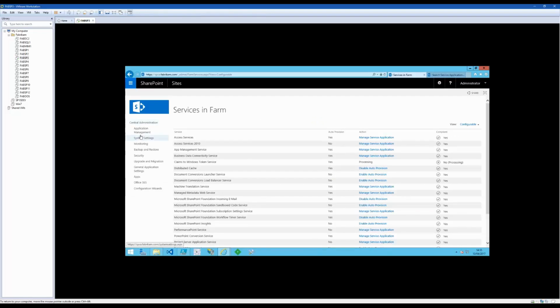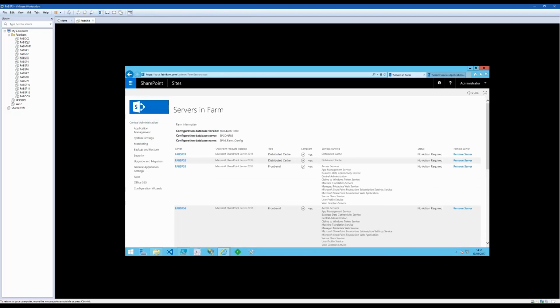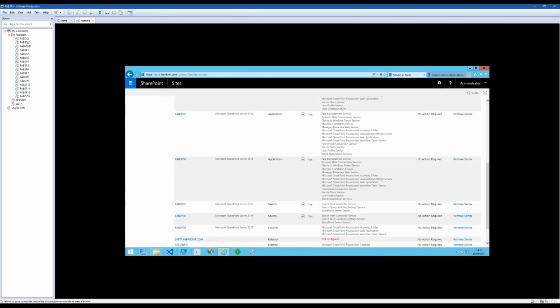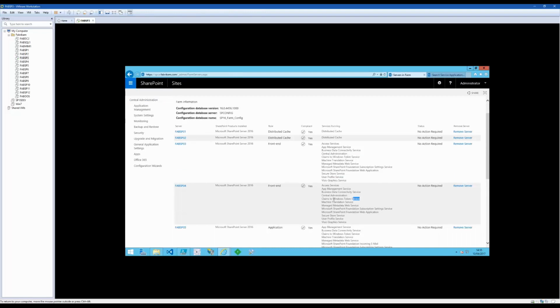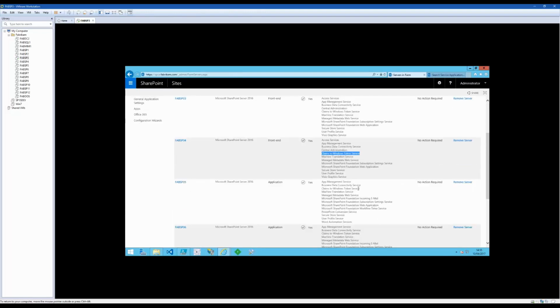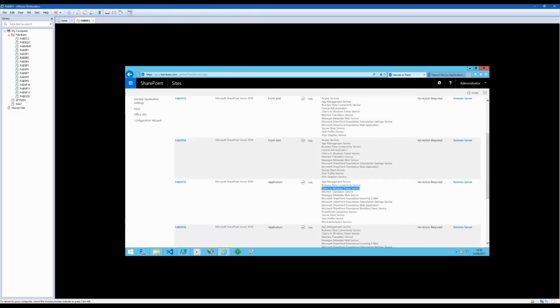Refresh that. Now, if we come back onto our servers in farm, we should be able to see... it's not kicked in yet. Here we go. It's done it already. It's complete. So Claims to Windows token service, Claims to Windows token service, and so on. So it's running on the application and web roles.